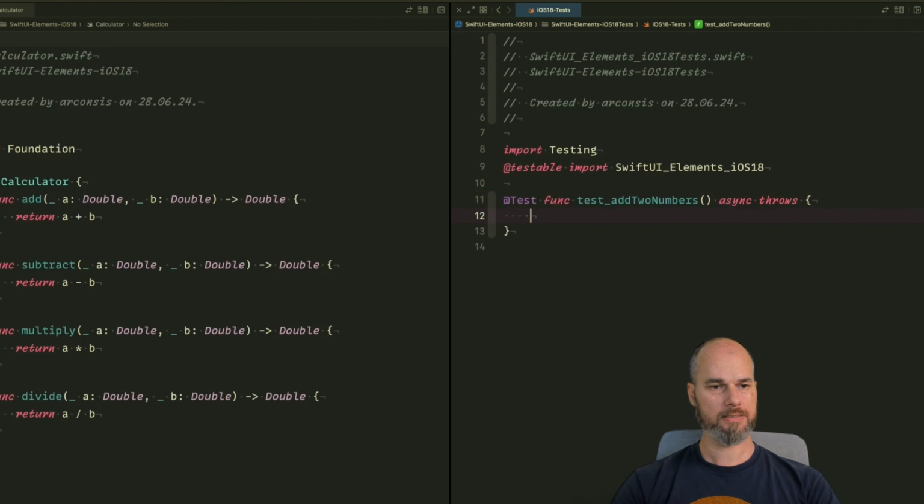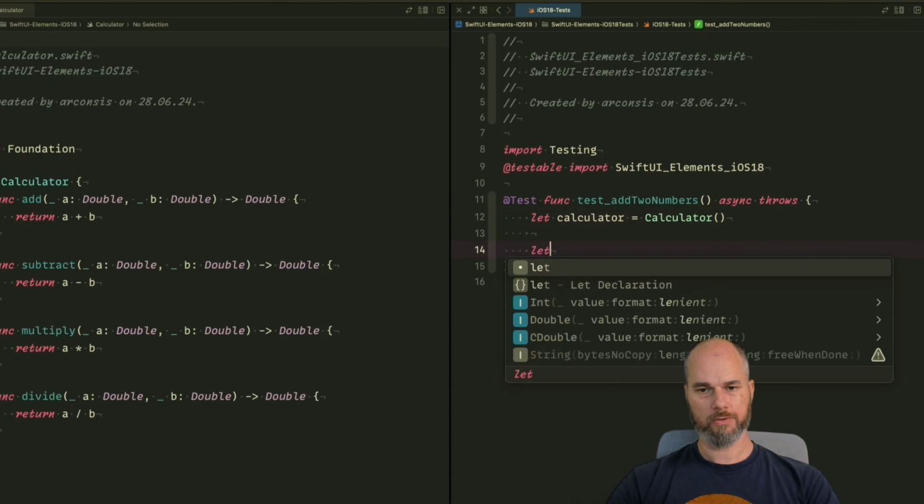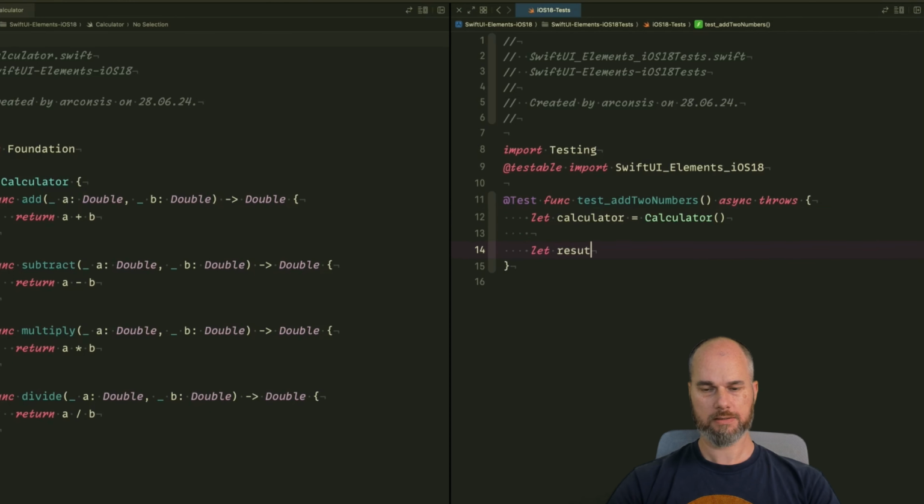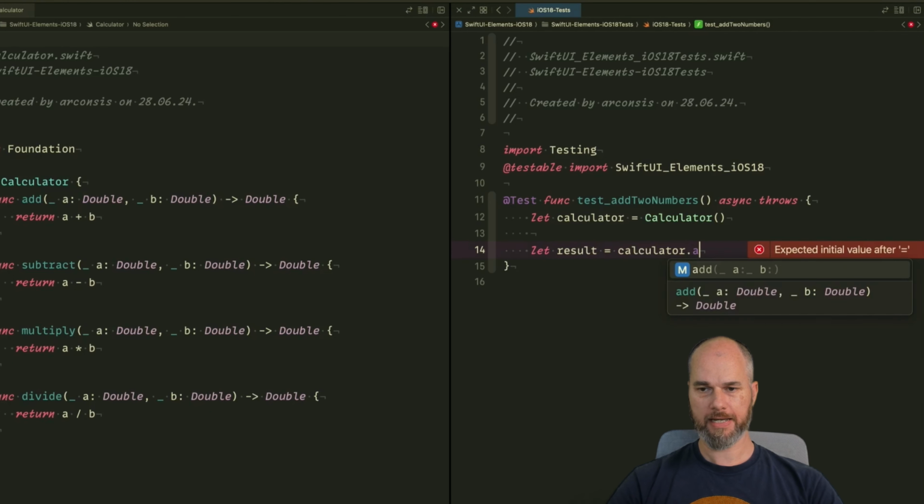So what do I need? Because I want to test the calculator, let's create a calculator. Calculator, it's a Calculator. And now I could say result equals calculator.add(1, 2).